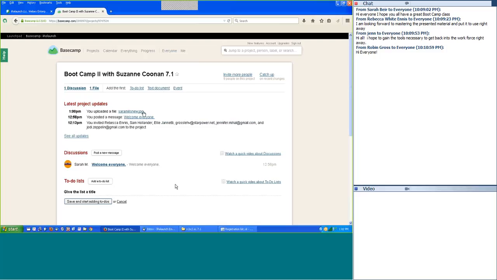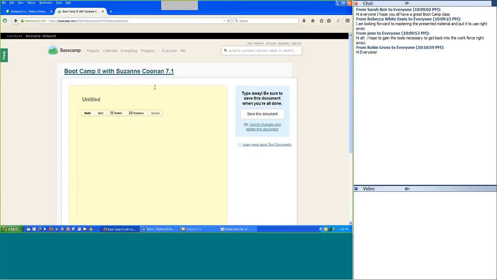And that is where Suzanne will put, I'm sorry, let me back up. If we move on to text documents, this is where Suzanne will post homework, any important messages, links to online resources. She will most likely post in Basecamp, post in text documents.